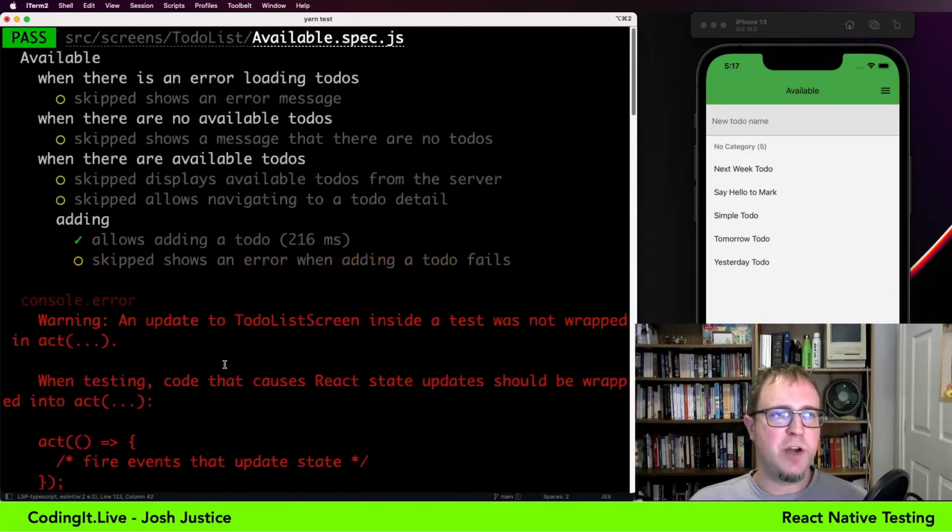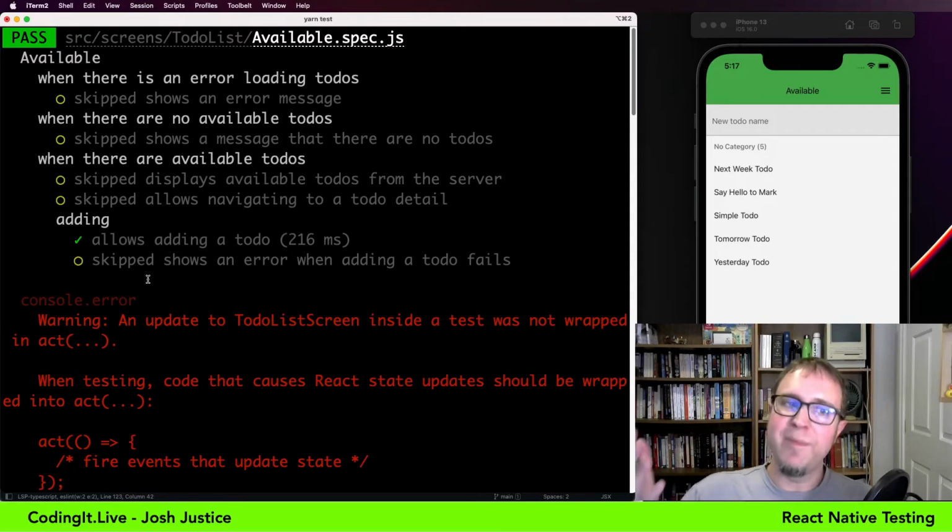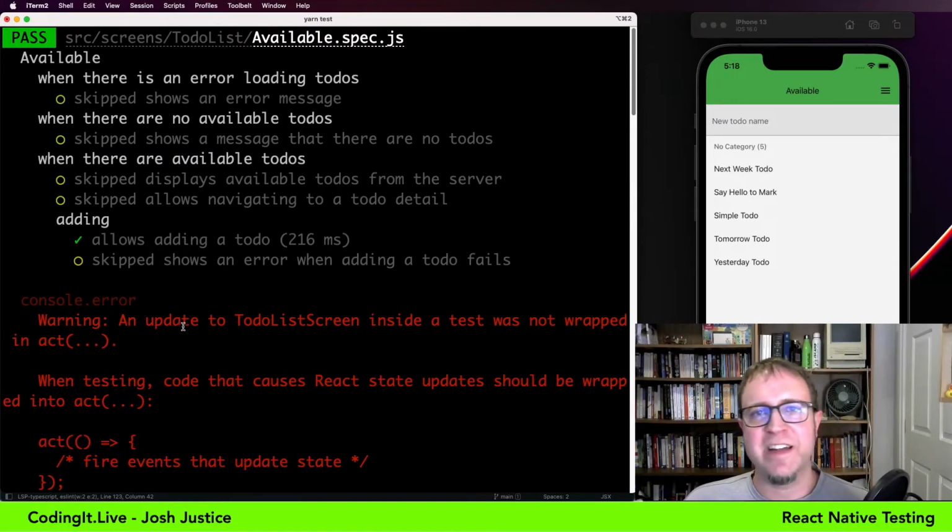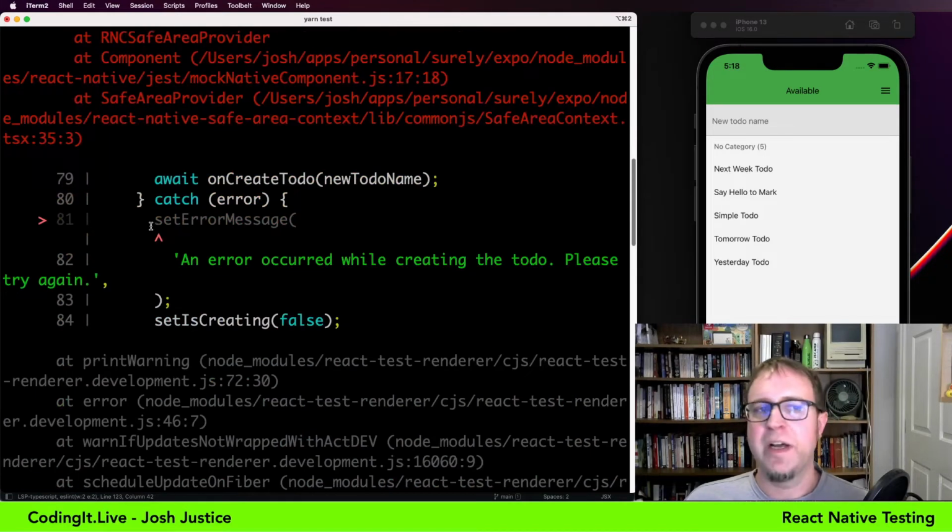And so that's helpful to know because we got a green check here. So if you're not thinking closely, you could think, oh, my adding test is working. Well, you need to make sure that the adding is actually working. But this act, built-in functionality to React, is actually letting us know a state change happened afterwards. And maybe you want to know about that. Maybe that is a problem that you didn't want to happen. So an error occurred while creating the to-do. So at least we want to get this resolved, right?